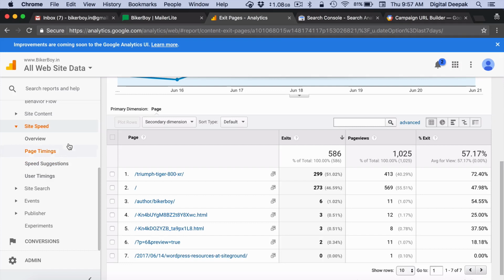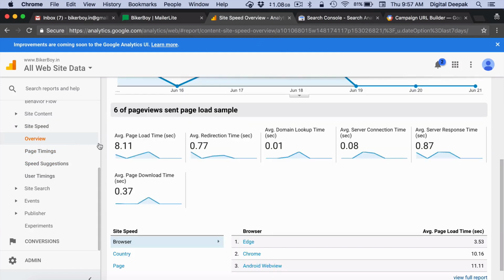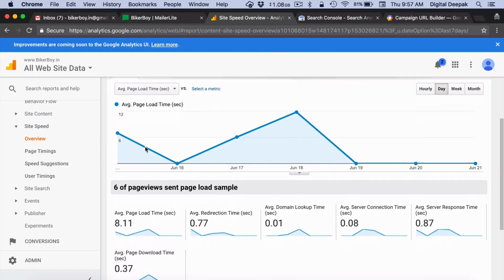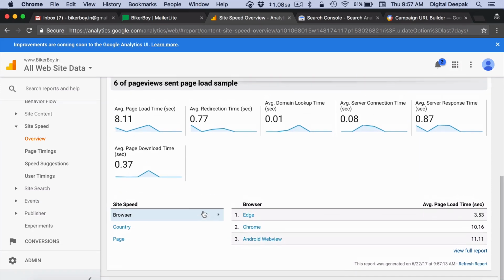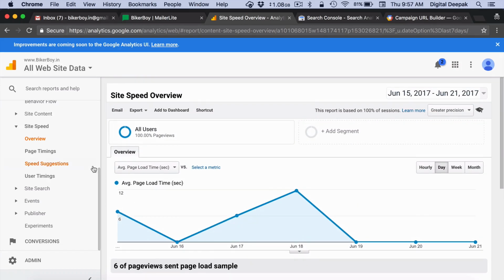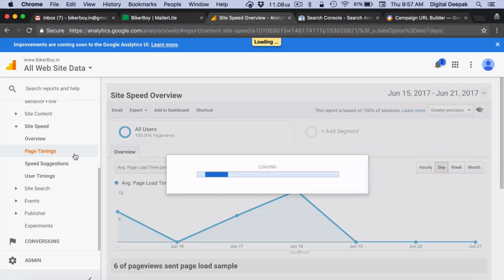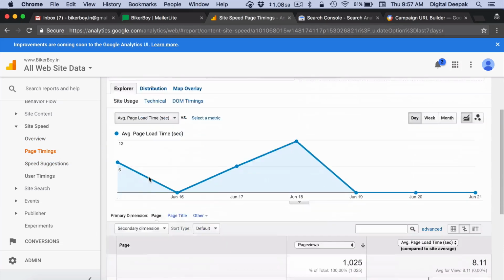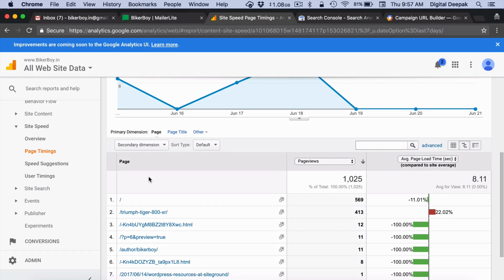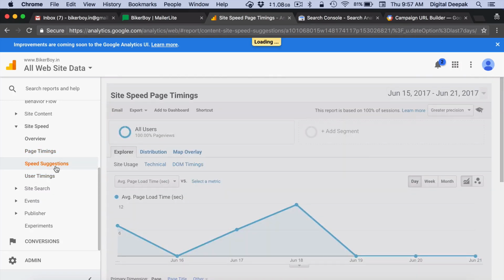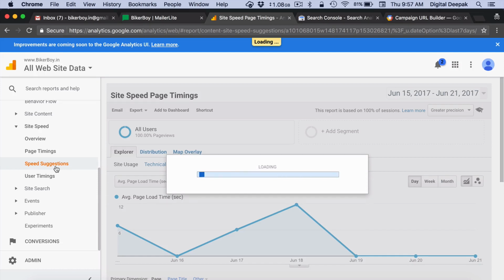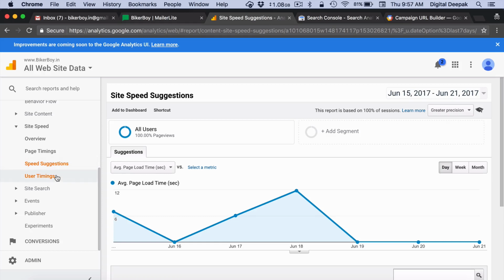Then you have site speed. You can look at site speed overview. So average page load time, average redirection time, and all those stats are available here. We will get more into site speed and site speed optimization when we talk about optimizing the servers and optimizing the page. We already have W3 total cache installed, so that helps a little bit, but optimizing for site speed is a topic on its own.